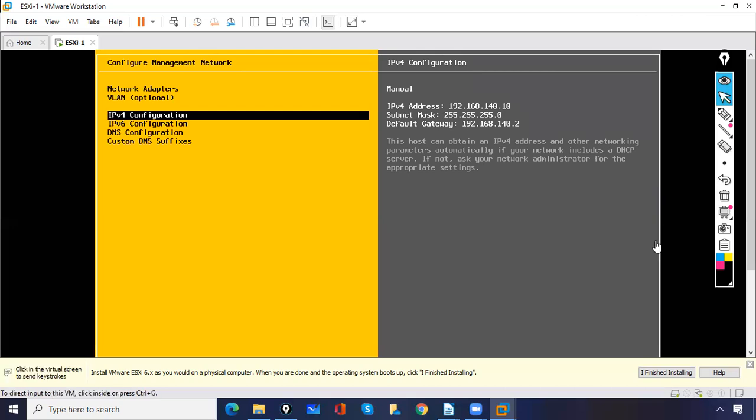If you see here, the method is manual. The IP address is 192.168.140.10, subnet mask is 255.255.255.0, and default gateway is 192.168.140.2. So we have configured the IP address using the DCUI interface.